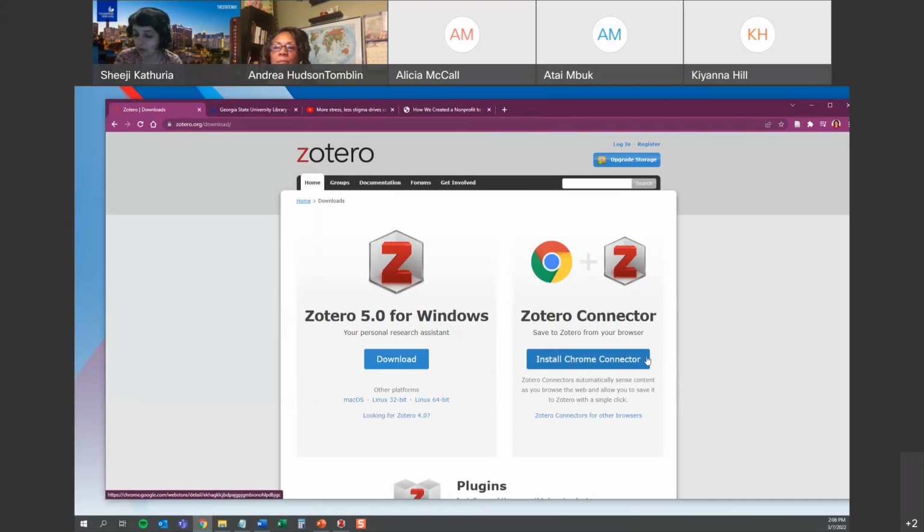I work a lot within Chrome, so I would download it within Chrome. I will give a caveat for Safari users. If you are using it within Safari, there was a recent update that kind of broke the connector. So if you're a Mac user, I would recommend just using it within Chrome because it works best really within Firefox or Chrome currently. They're working on a Safari fix, but it doesn't work as well within Safari right now.